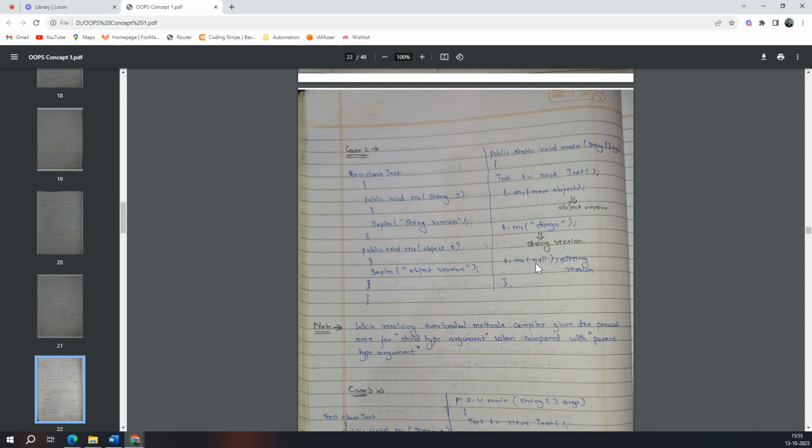So why have we got string version here? Because while resolving an overloaded method, the compiler will always give preference to the child type argument. When the child is not found, only then will the parent come into the picture. Since null belongs to both, object can be null and string can also be null. The compiler sees that m1 of object is there and m1 of string is there. It knows that string is the child class of the object class, so it will give precedence to the string version.